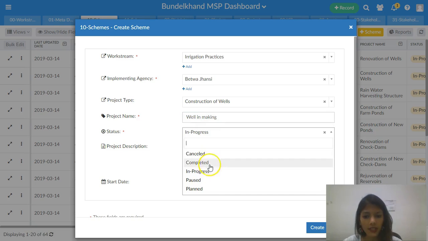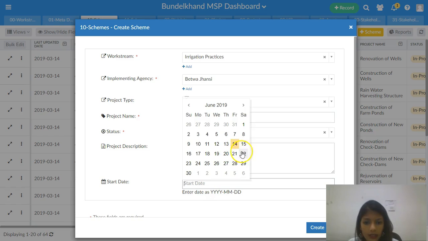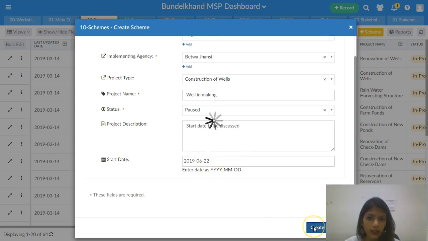You can change the status of, say for example, paused. You can add a description. You can select a date, say for example 22nd June, and click on create.